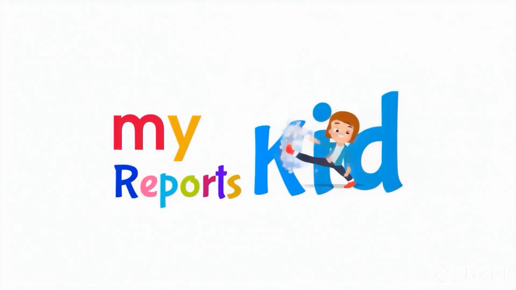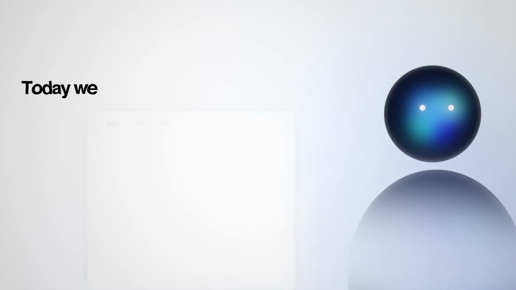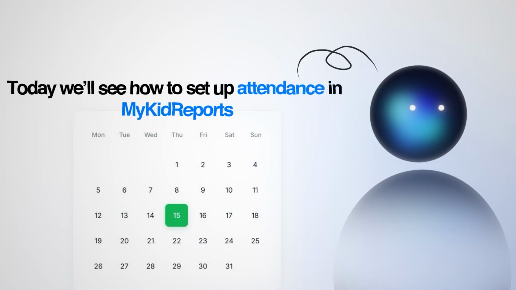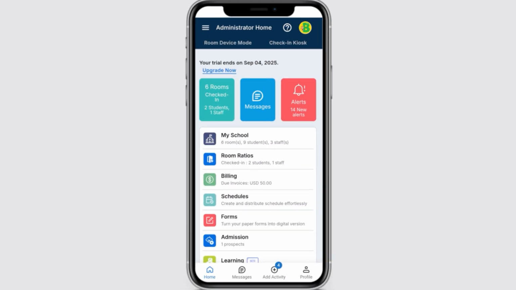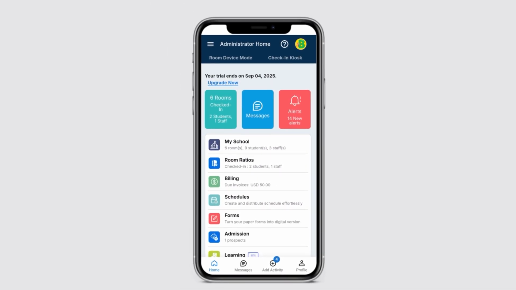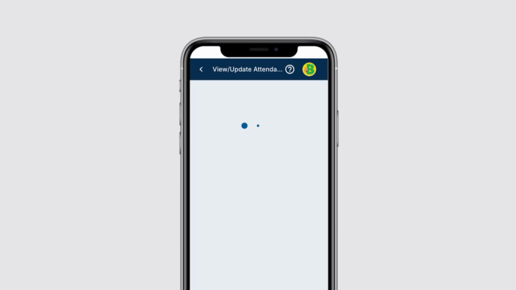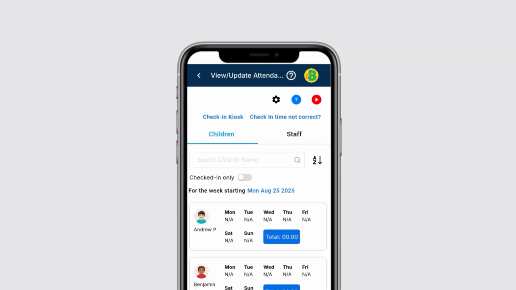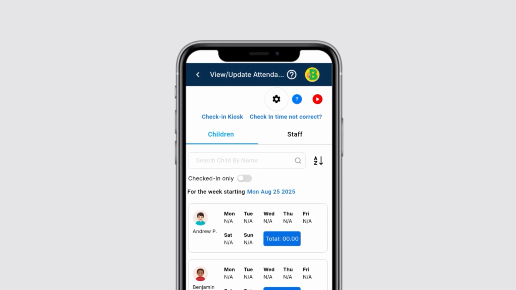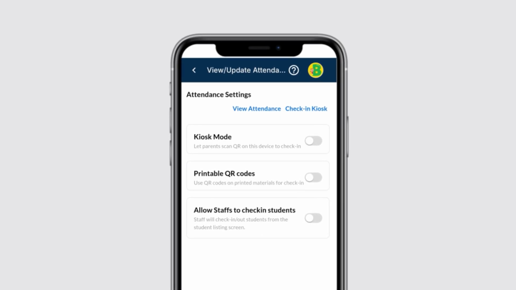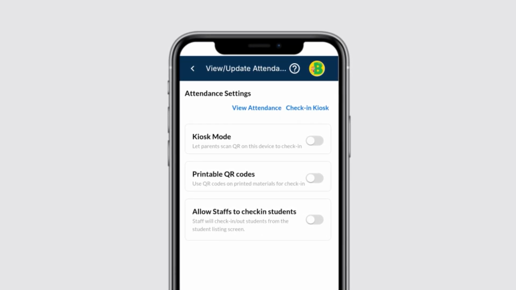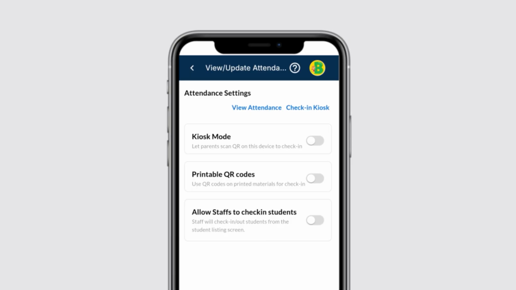Welcome to MyKidReports. Today, we'll see how to set up attendance in MyKidReports. After logging in, open the left side menu and tap on Attendance. At the top of the Attendance page, tap the gear icon to open Attendance Settings. Here, we'll first understand all the settings.